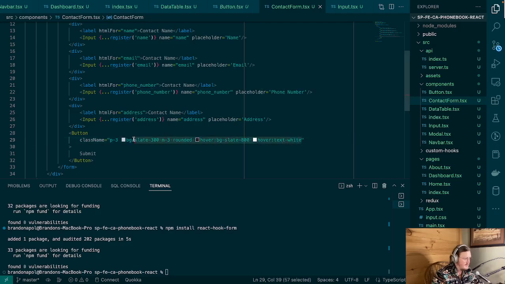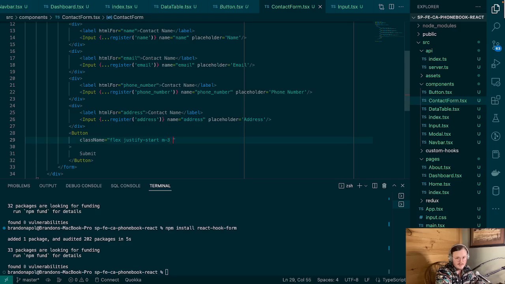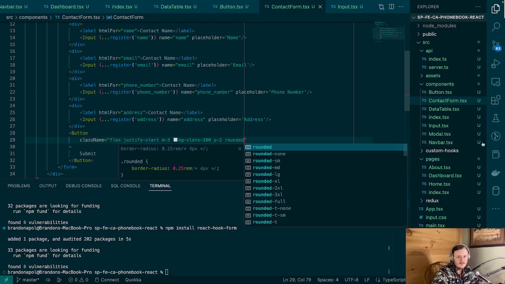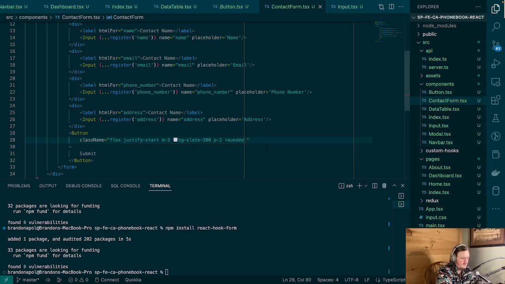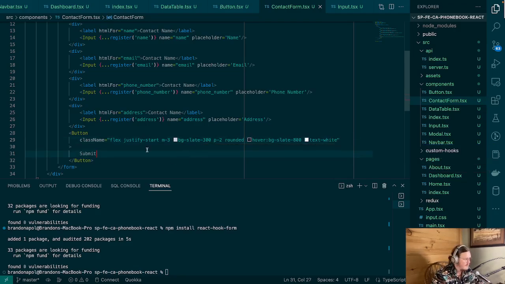Stop, don't copy paste that. You will do something else. I'm just going to type this out. Flex, justify, start. I'm going to have M-3, BG slate 300, P-2, rounded. We'll have hover BG slate 800, and text white. That should be fine there.